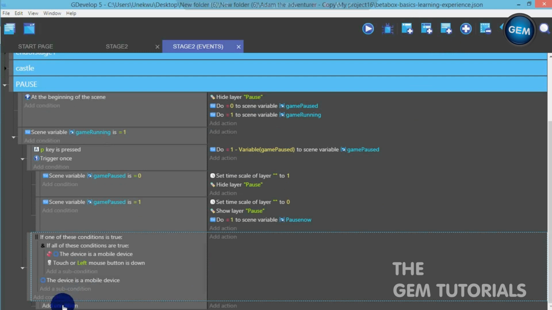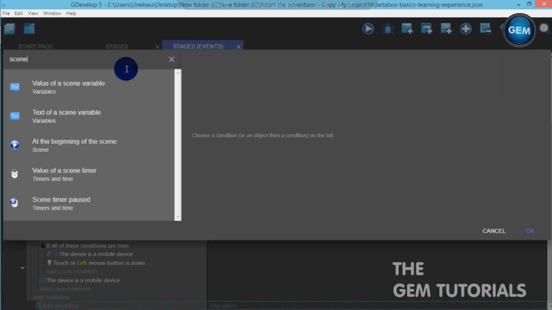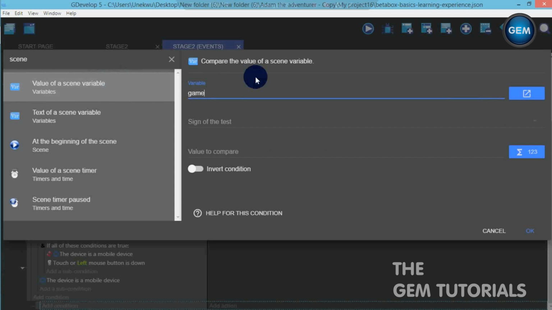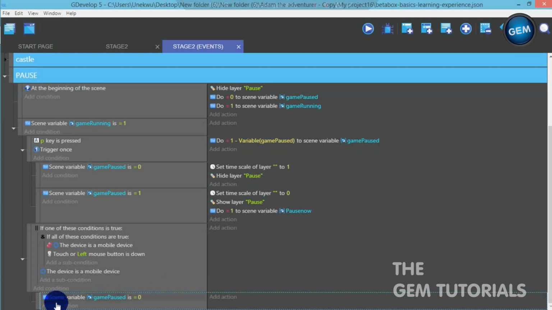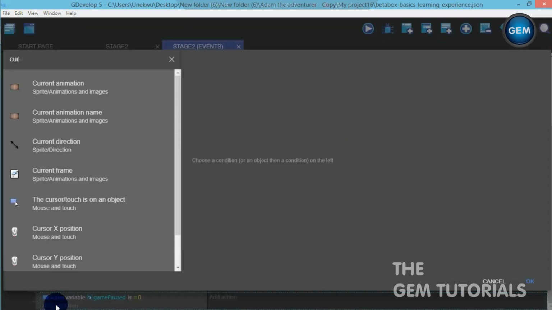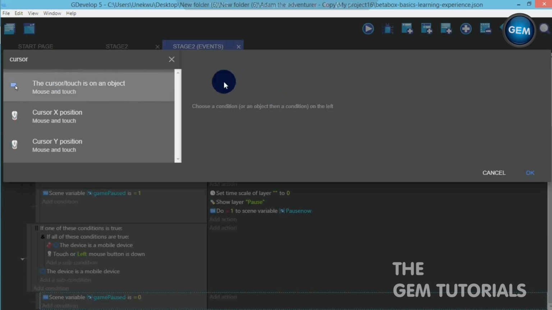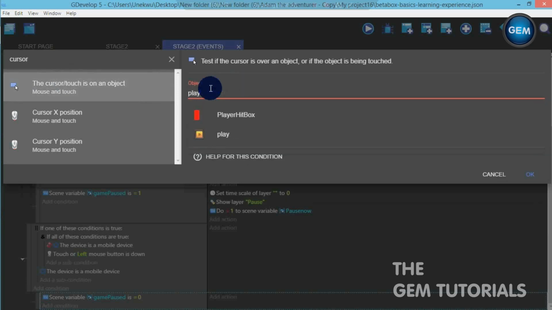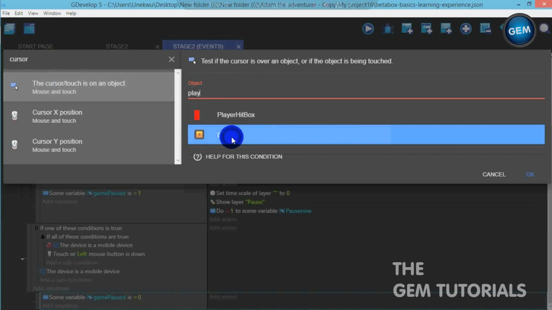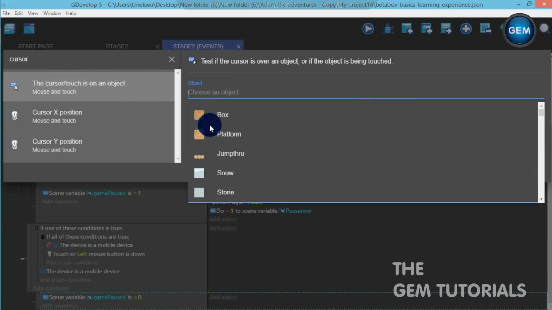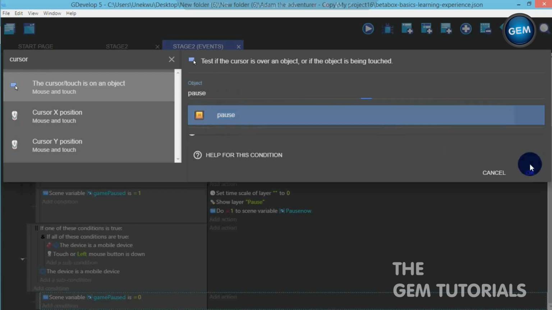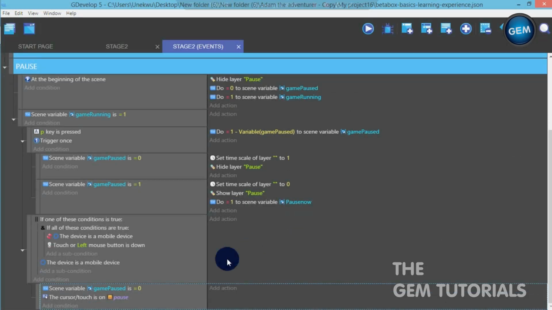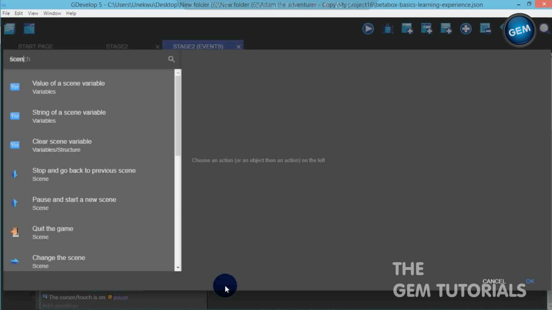So here, add condition, scene variable, value of scene variable, game post, sign of test equal to values compare 0. And then cursor touch is on an object, that's the play. Cursor touch is on play. Oh, sorry, pause. So cursor touch is on pause. Okay. So when it's on pause, add condition, scene variable, value of scene variable.